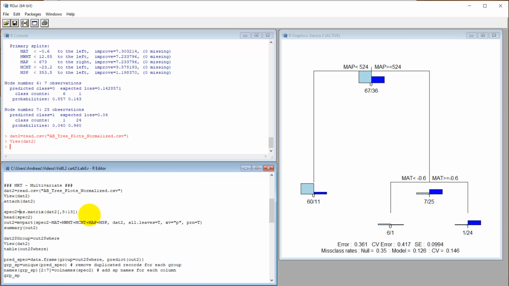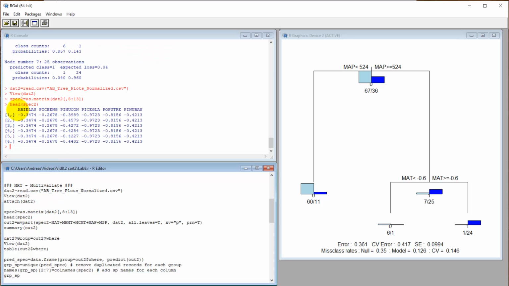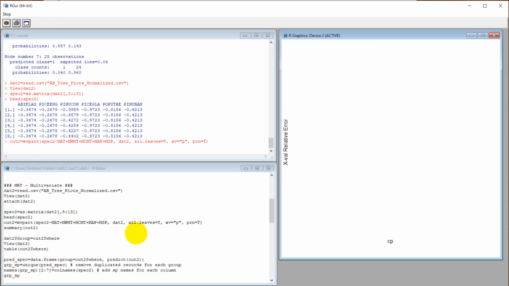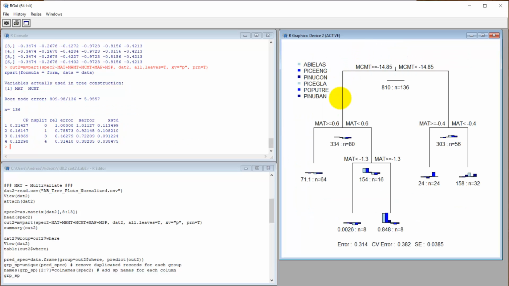And for this one, I actually have to bring all the species out as a separate matrix. So I have just my species in the data set, spec2, and I place that as the dependent variable. You remember before we just had a single dependent variable, but now we have the whole community as dependent variable. And I'm running the same thing. So lots of options here. I'm going to pick something that's not too complicated. Let's start with 5 just for first interpretation here.